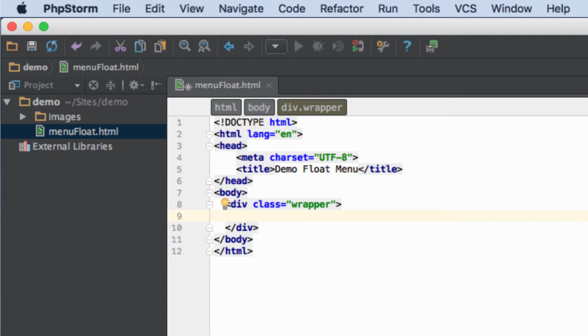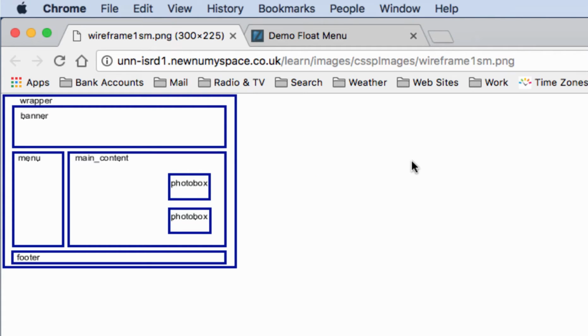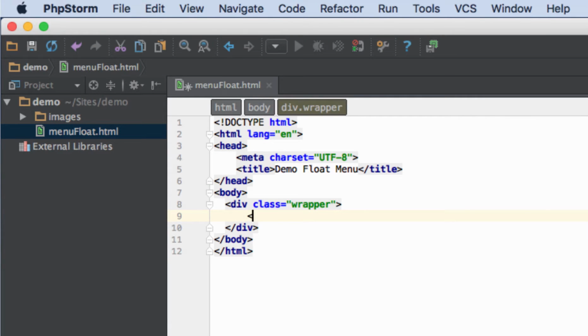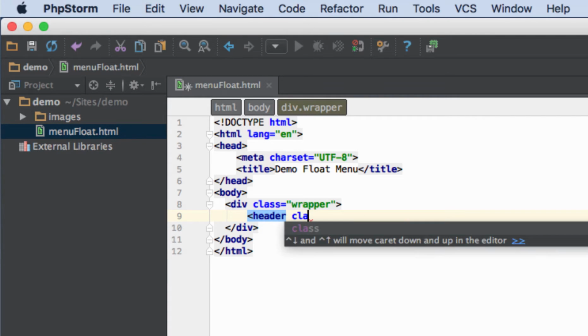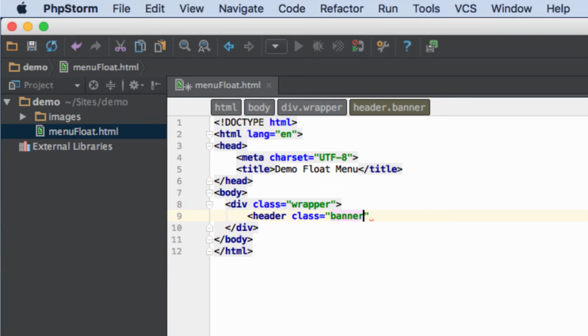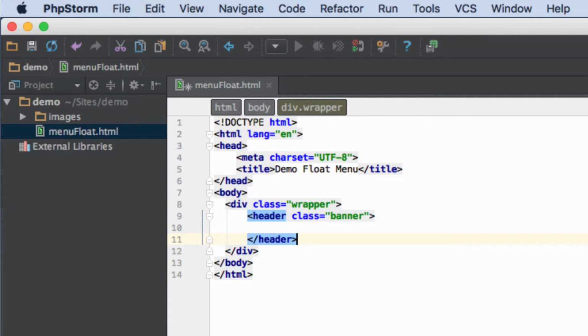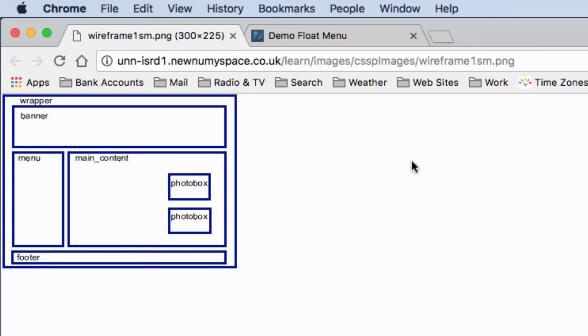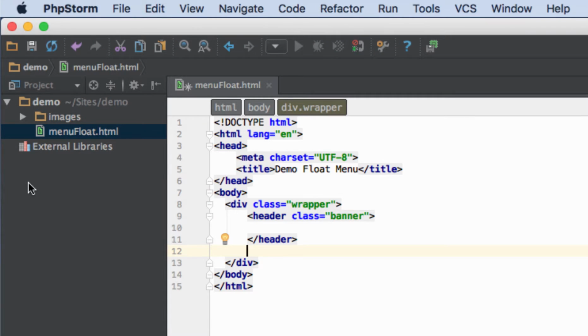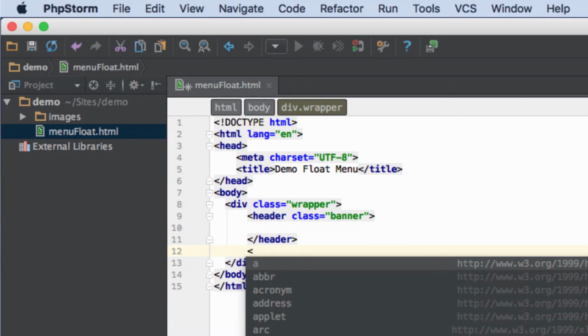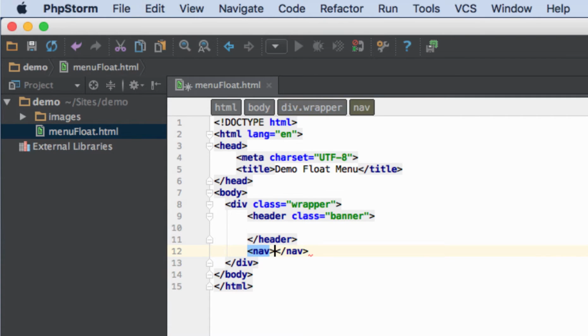Now inside there we've got something else. We've got a banner, and there's a semantic tag in HTML5 called header, so I'll use that. But I'm going to give it a class called banner because I might want a header somewhere else in the page in the future. Next I've got a menu, so I've got my header, which I've given class banner. Then for the menu, there's a built-in HTML5 element called nav, which I'll use for that.